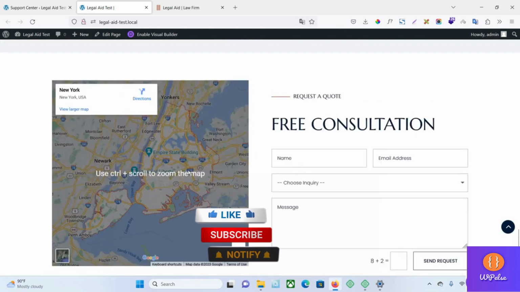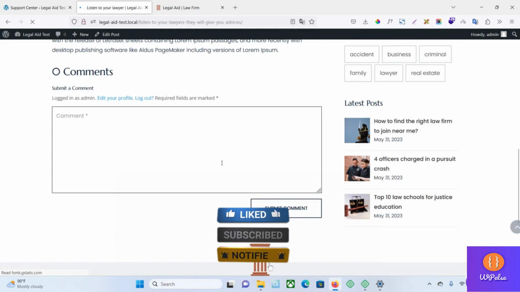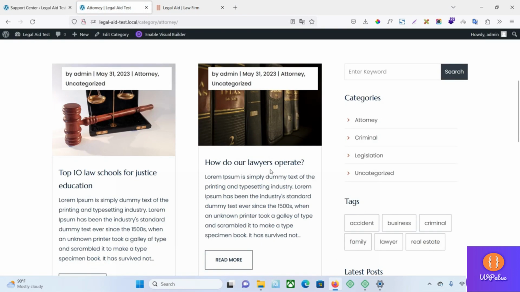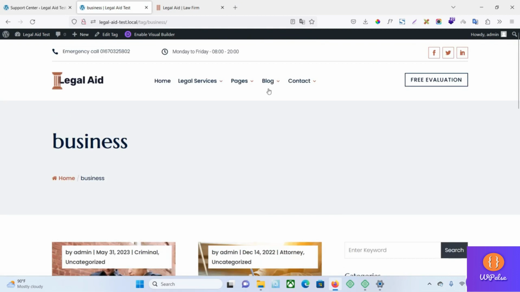You can see all the data is imported and it works perfectly. Go to that category page. All the data is imported perfectly.